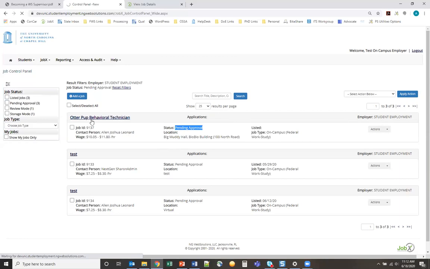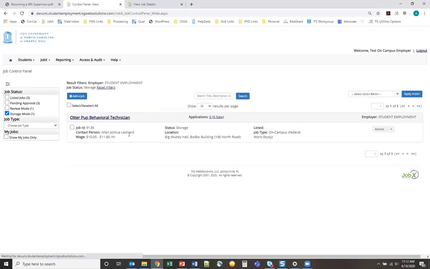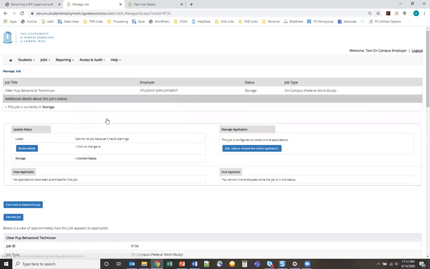Okay. What I want to show you right now is I want to take one of these old jobs in storage, the Otter Pup Behavioral Technician I set up yesterday. This is something like an old job from last year that we want to get listed. So I'm going to show you that demonstration now for people in the presentation who might be updating the previous year's job. If you look up here, the status of this job is in storage. Storage, review, pending approval, none of these are visible to students. You have to get it into listed.